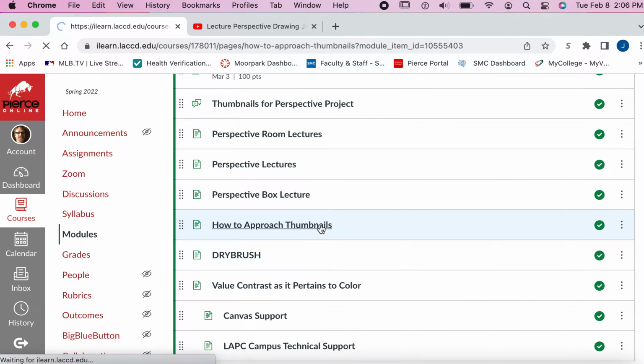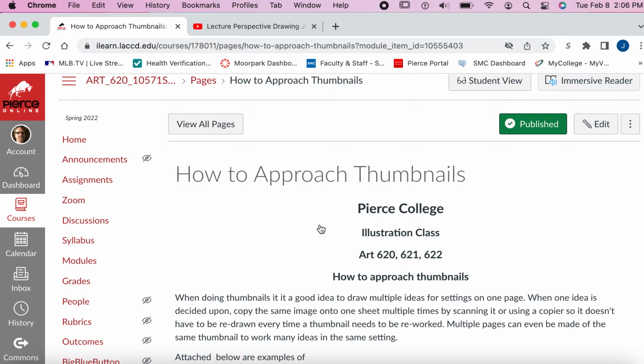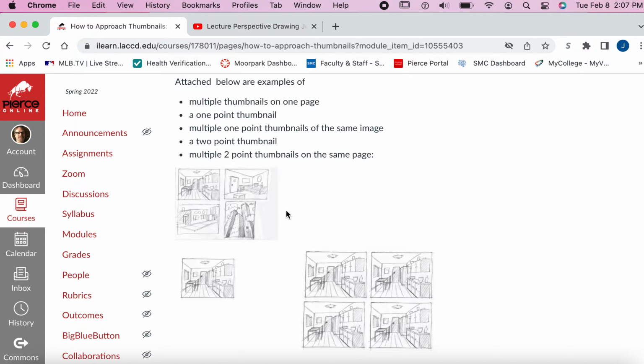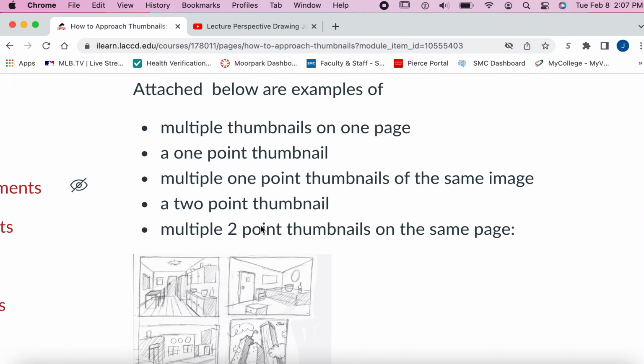Okay, here I talk about how to approach thumbnails. Now, thumbnails are just small preliminary drawings of a finished work of art. I'm drinking coffee if you hear weird noises. When doing thumbnails, it's a good idea to draw multiple ideas for settings on one page. So this would be like if you're messing around with thumbnails, a 1-point room, 2-point outside, 2-point inside, 3-point buildings. So you're just playing around on a sheet of paper with thumbnails.